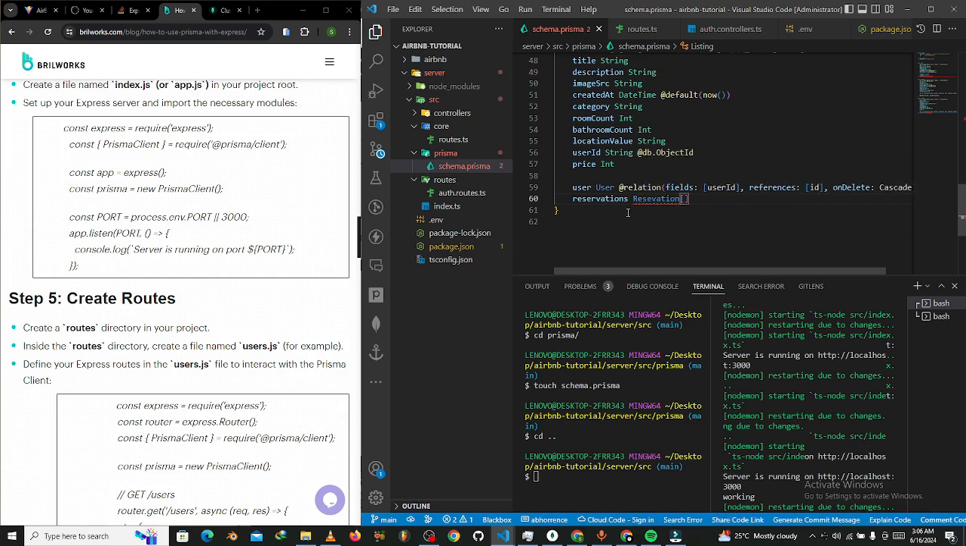Then we are going to quickly create the reservation model, right? So over here we're going to create the model and name that reservation. Reservation here, and then inside this reservation we can pass in the same ID that we set up above there, right? Then over here we pass in the user ID.